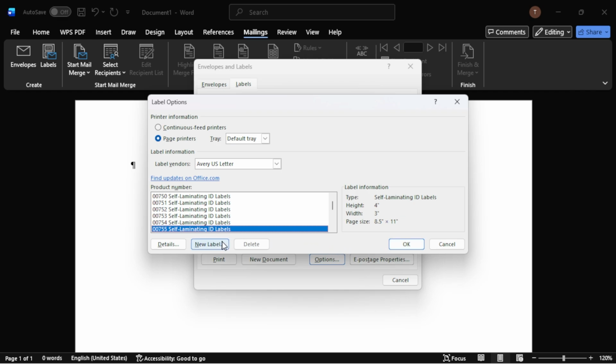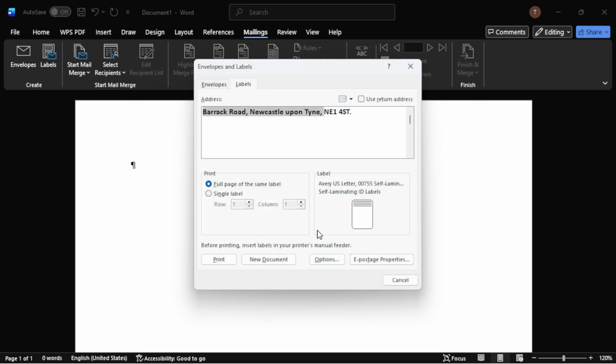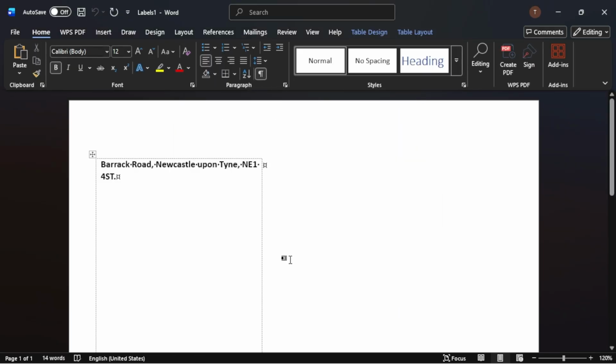And that's pretty much it. To create and print address labels in 2026, go to the Mailings tab, select Labels, and enter your address details. Click Options to match your vendor and product number to your physical label sheet, then click New Document to generate the grid.